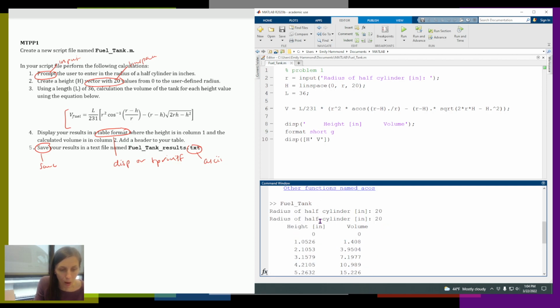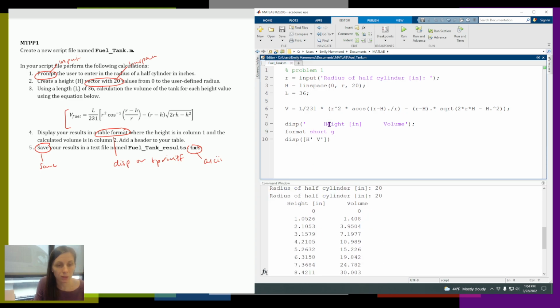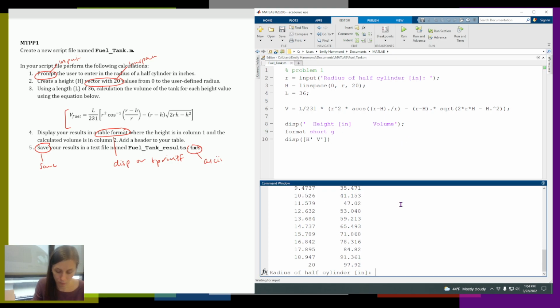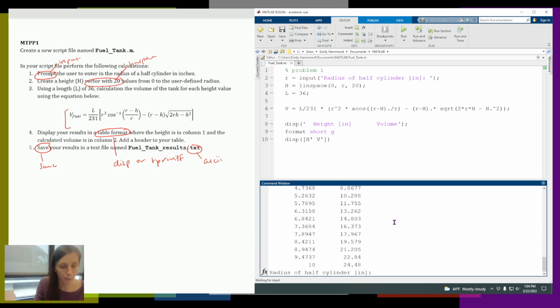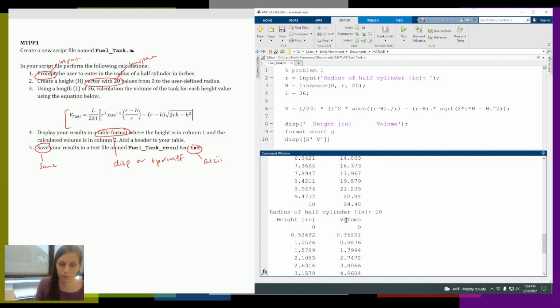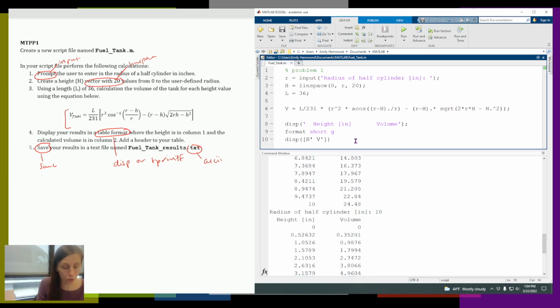Okay, I did pretty well at lining things up, not too bad. If you're running out of time, don't worry about it. But I can go ahead and adjust and change as needed. So there we go. My table looks great. I can go ahead and use fprintf as well.